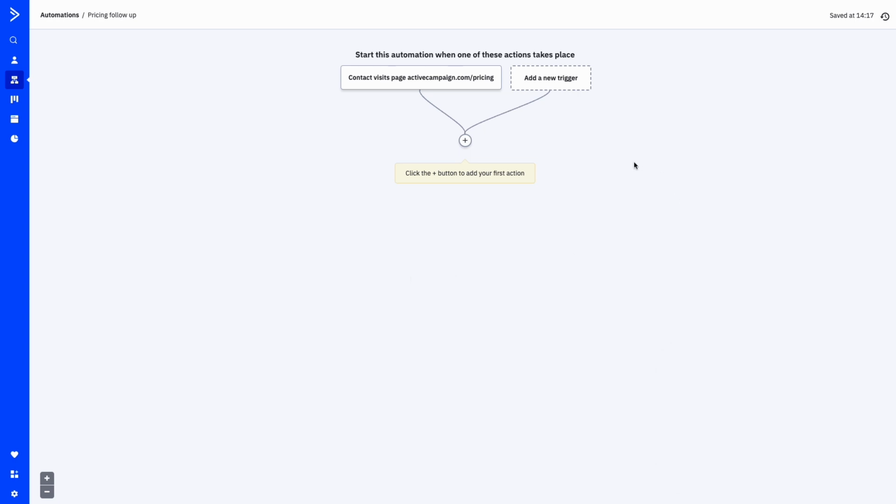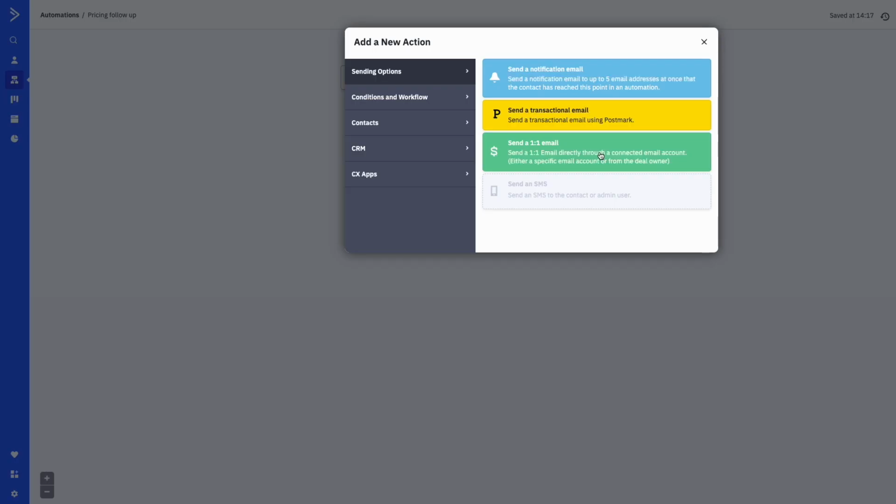I'm going to show you a demo of how to generate a one-to-one email using AI in the automation builder. So in this example, I am going to send an automated one-to-one email when somebody visits my pricing page.